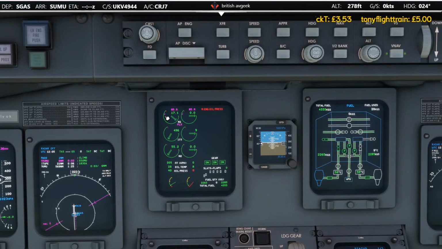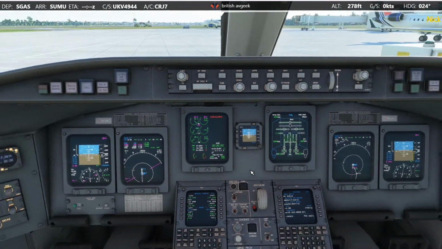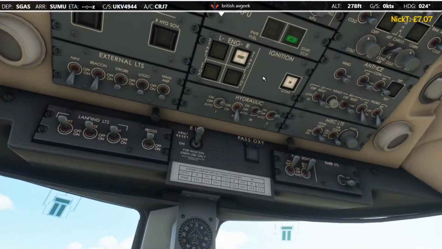And that's the guidance there. Flex is giving us that little purple pink arrow. And the N1 that we should achieve at 85.9 as well. She started. Right engine start.